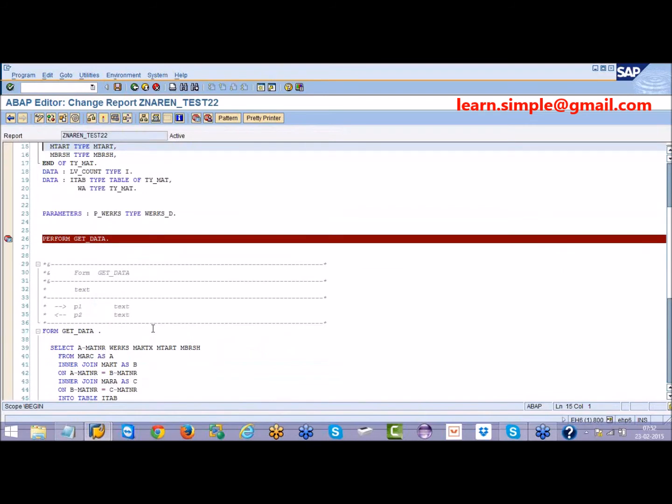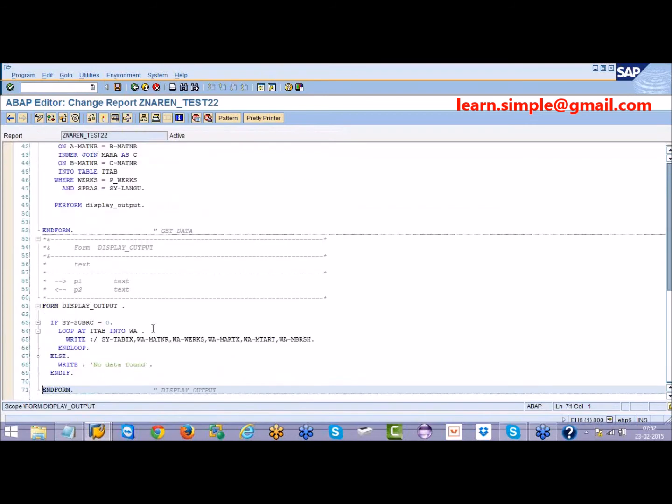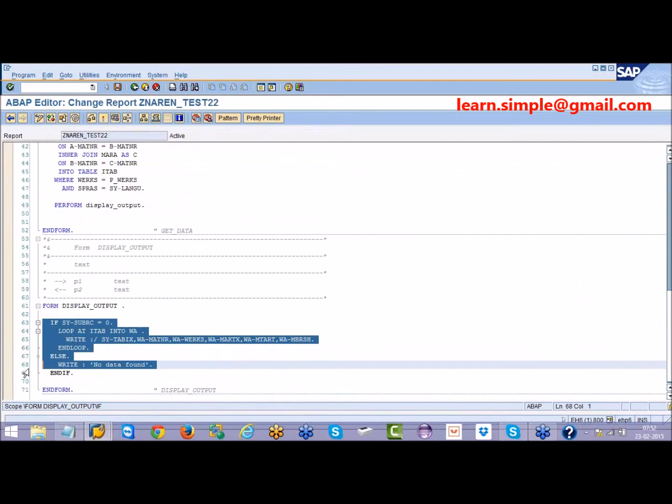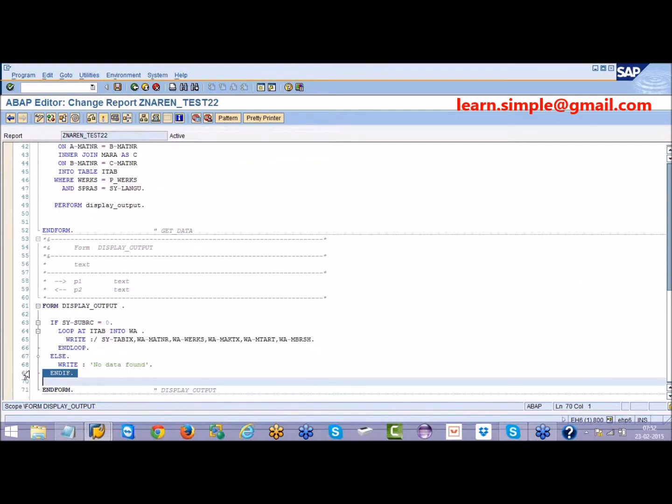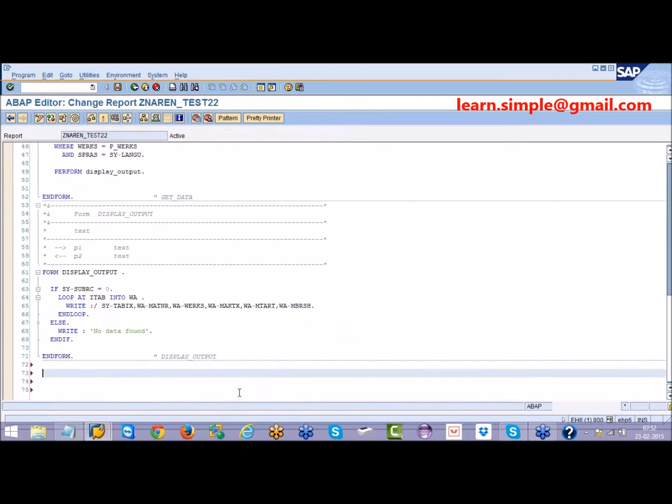One more important point is, after displaying the total output, I want to write one more line saying end of the report. For example, after displaying my output, I want to say end of the report. Can I write some statement here after the end form? So can I say here write end of the report or something like this? Can I write here after this subroutine?